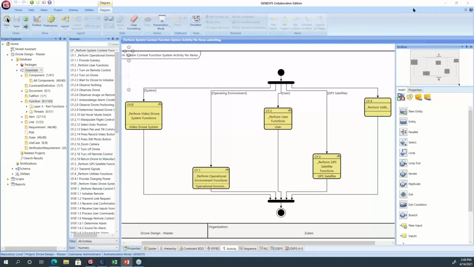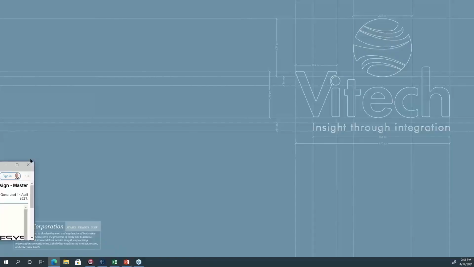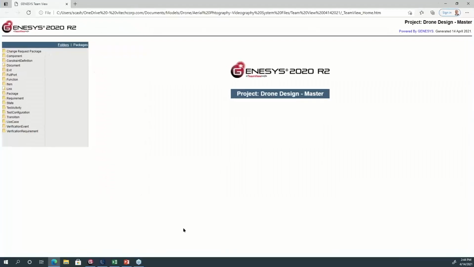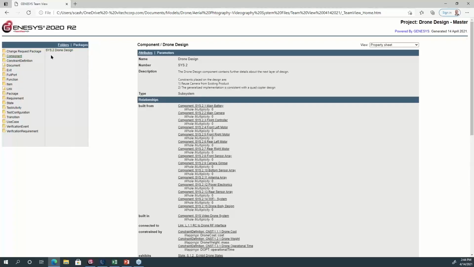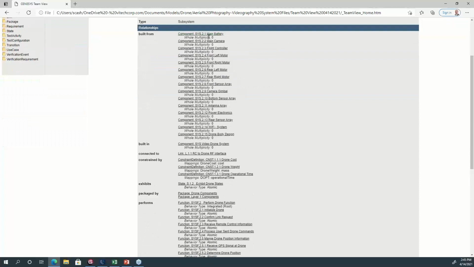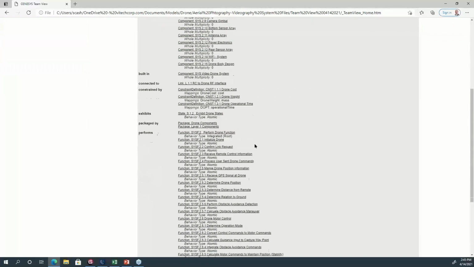So from that, the last thing that I wanted to show you was the idea of information sharing. And this is the web-based view of the model. And so if I take a system drone, I clicked on the component and I showed the drone design, you can show all the information related to this drone design, descriptions, relationships. So you can see that it's built from a number of components. It's built into the system context.